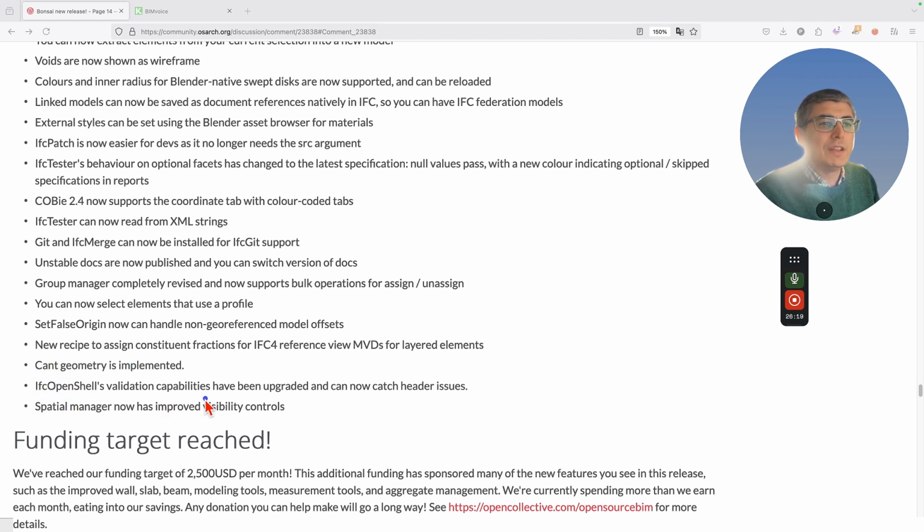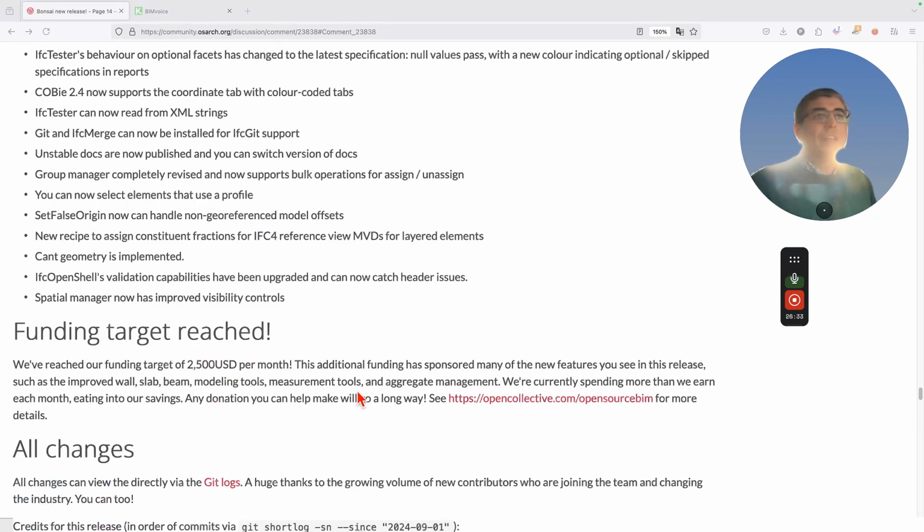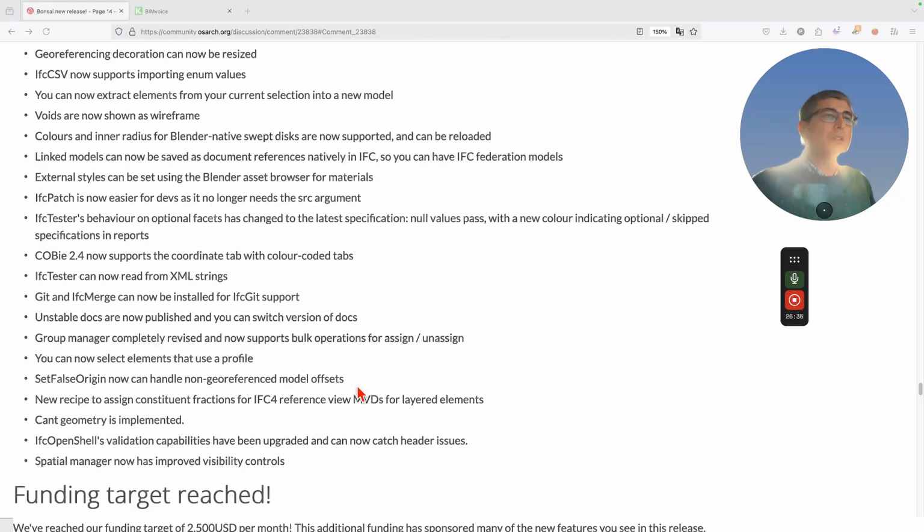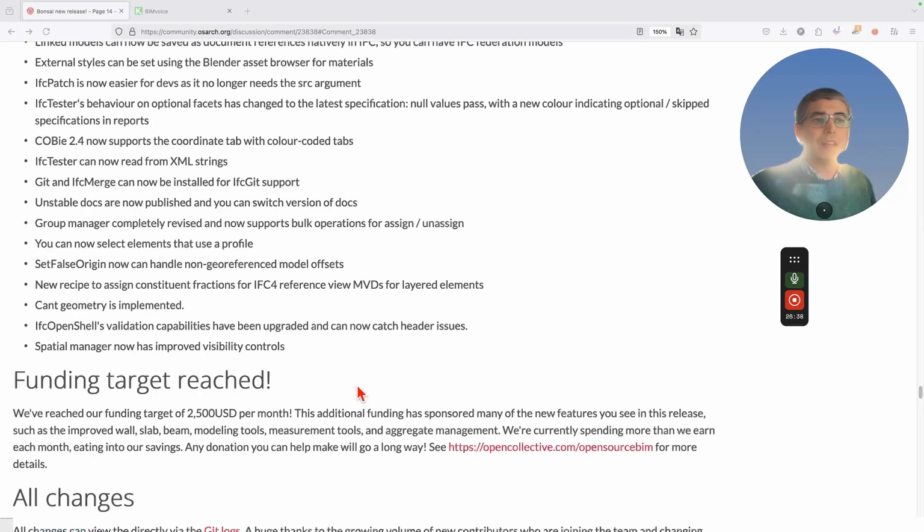IFC OpenShell's validation capabilities have been upgraded and now catch header issues. Spatial Manager has improved visibility controls. Yes, Spatial Manager has become so much better. Something else important. That was a mouthful, guys. I'm sorry for this. It was long, but I hope some of these are relevant for you.